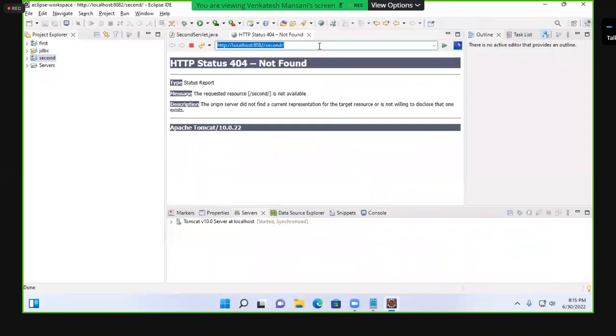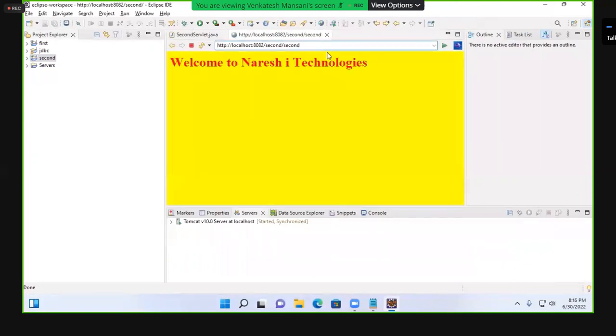Now for second, you have to type second. Okay. See, finished or not? It was completed in just 2 minutes. Writing notes is the reason it has taken time. In Eclipse, you can develop very quickly. Very quickly. Okay. See, observe.